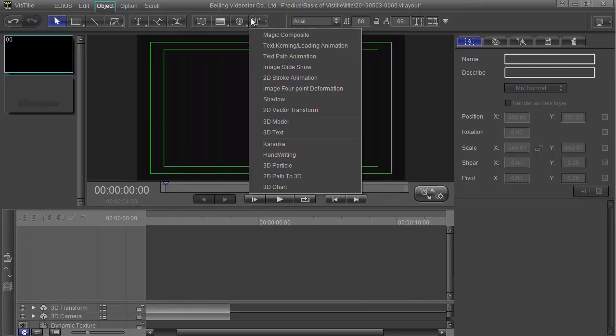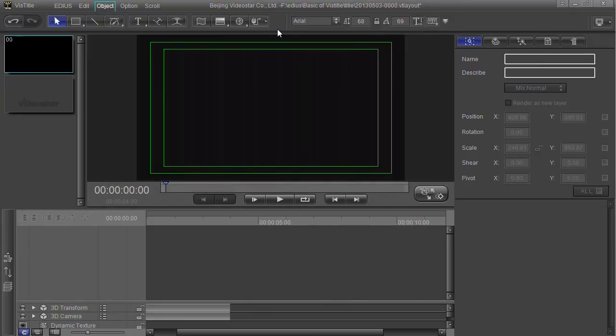This is the button that people commonly miss out the most inside of Vistitle. When you buy Vistitle, you get the basic package, and you can get some extra plugins to go with it. There are some free plugins, and there's some really nice extra plugins that you pay for, particularly the handwriting, the karaoke, and the 3D particle. We've had a lot of people buy Vistitle from us and say, I can't find these things, where are they? Well, they're all up here.